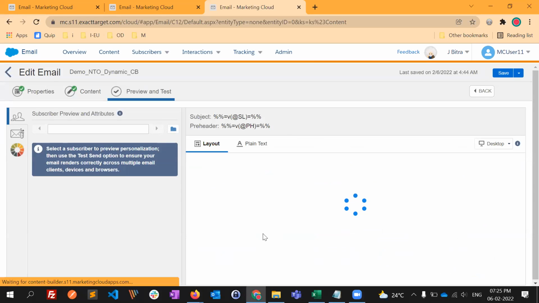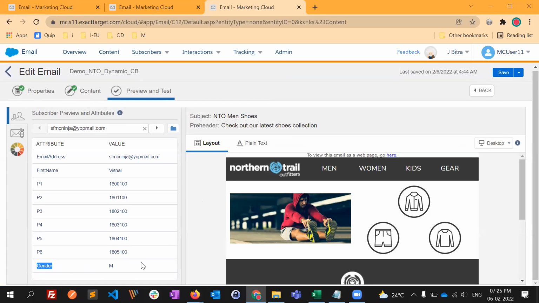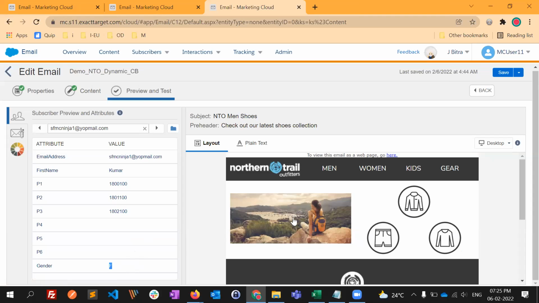So here in this example, I will show how this is configured. What we are doing is, if the gender of the subscriber, meaning the person to whom we are sending, is male, then he would receive the male category image and the male category links, meaning male jackets, male pants, and male shirts. If the gender is female, then the female images will be displayed, and they will land on women's jackets, women's shoes, and women's pants.